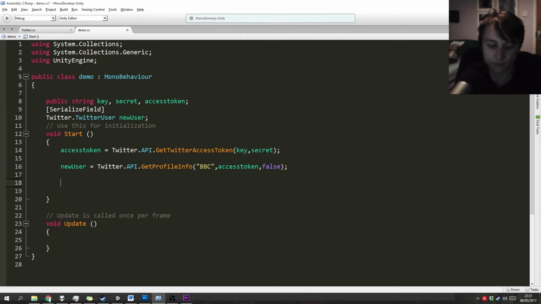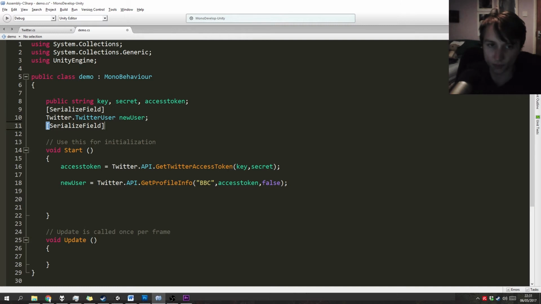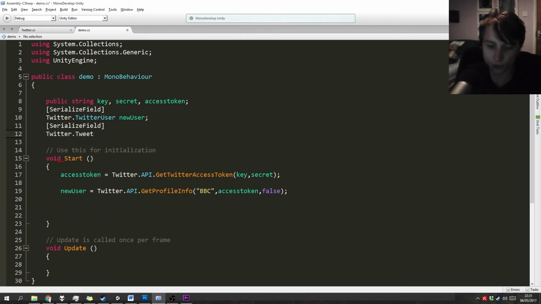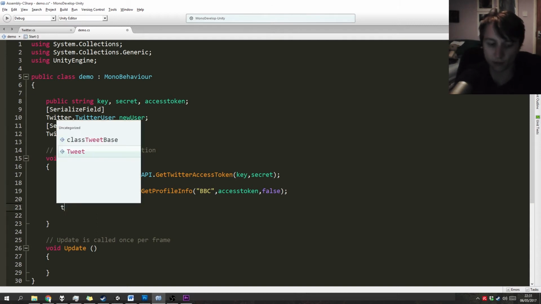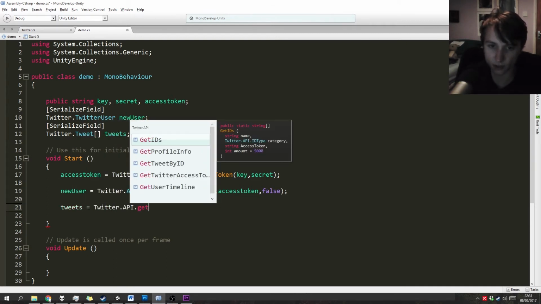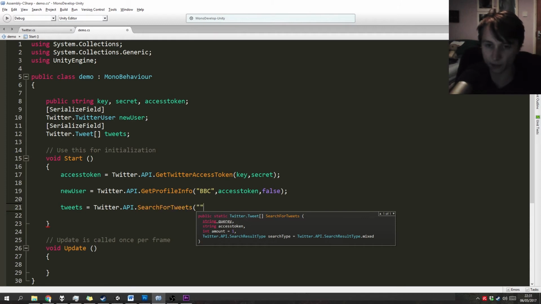Let's say that we would like to search Twitter for some tweets. So let's do Twitter.tweetArray. I'm just going to call it tweets for now. I'm going to say tweets is Twitter API dot get tweets. No, let's not get, let's search for tweets. And search for tweets that have the word Unity in them. Let's go for hashtag Unity.